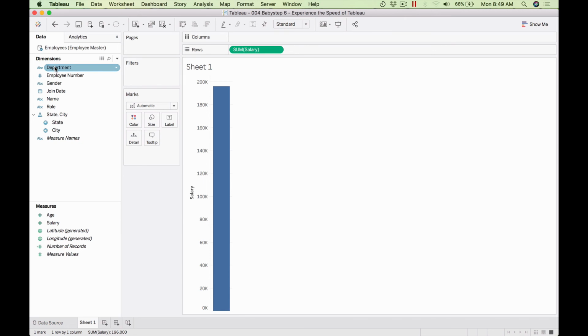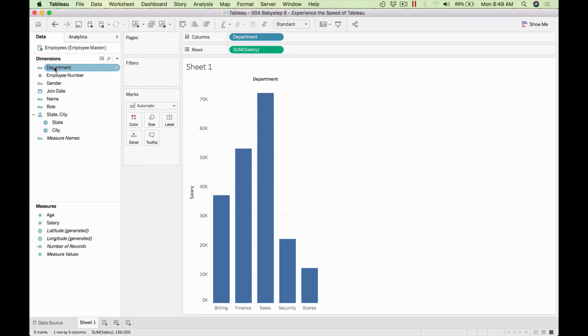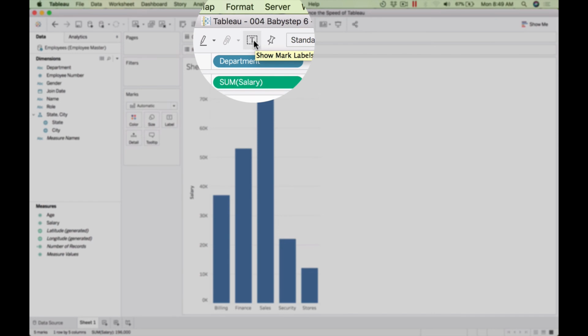So I go to department, I just double click on department. Look at how beautiful this is. All I did was I started with salary, double clicked and it gave me a bar chart. I then double clicked on department, it gave me the department breakdown. And then I can go to this icon, which is called show mark labels.